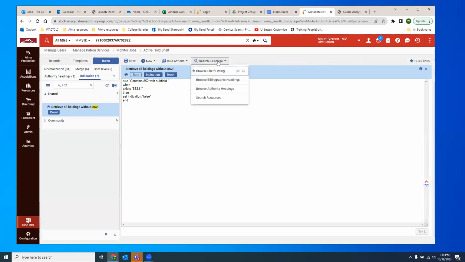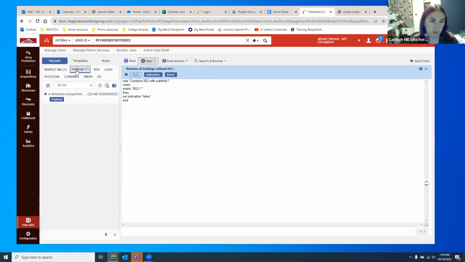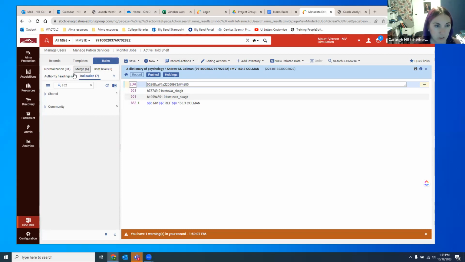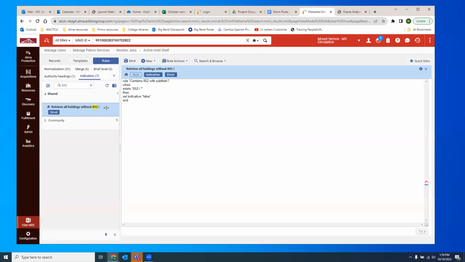If you right click on the rule while the holdings record is being displayed, will that do anything? Okay, so holdings is displayed. We go to rules, we go to indication. Now, if you right click, edit, duplicate, contribute. No, okay. Damn it, how do we run the rule? Yeah, how do we run it in MDE? I can't remember.